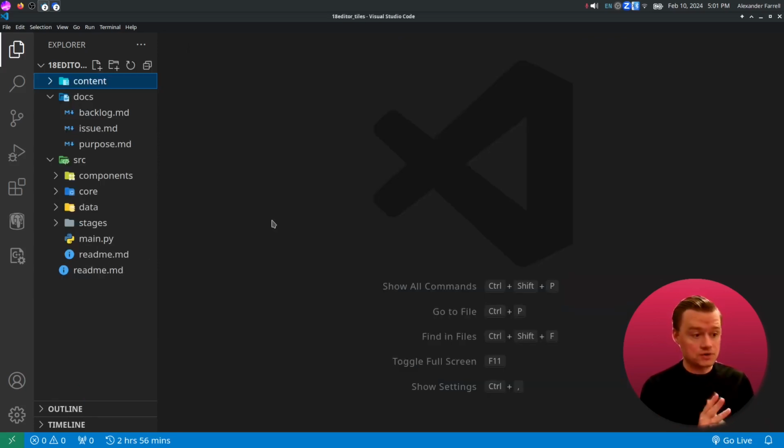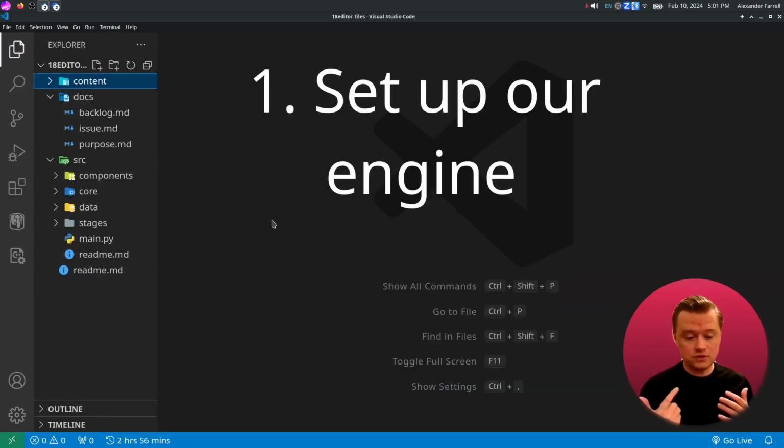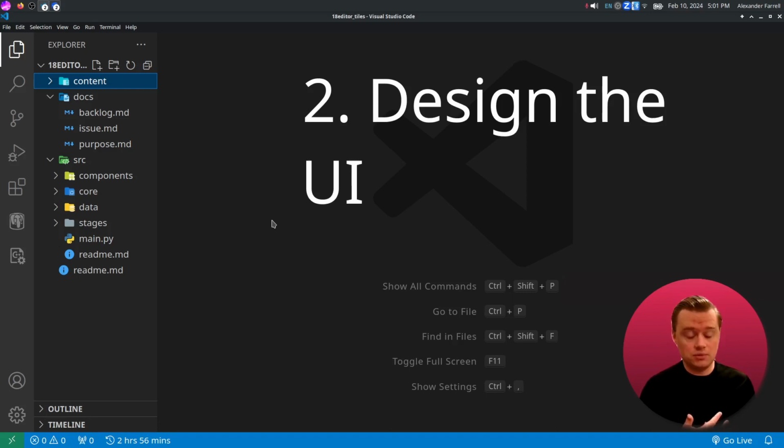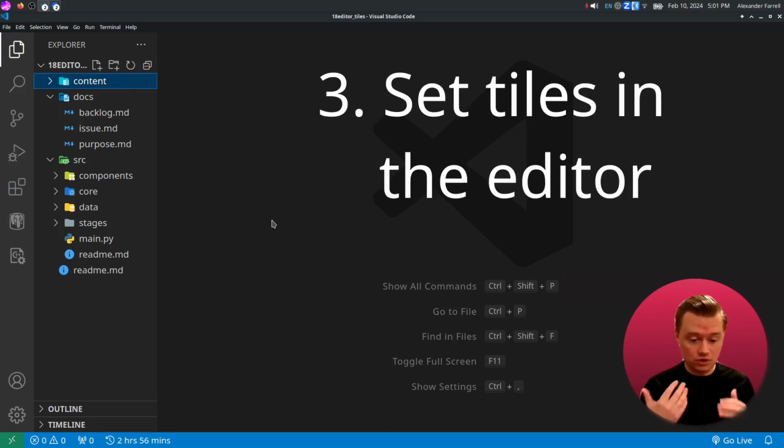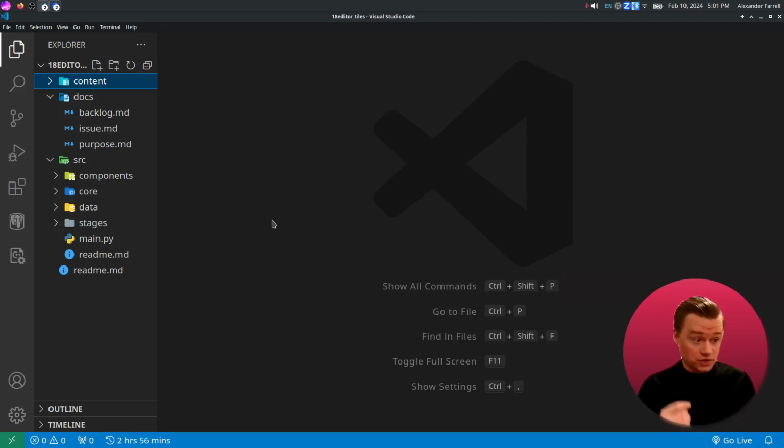There's 3 parts to this video. First, we need to set up our engine to be able to handle a level editor. The second is we need to be able to design the user interface, like all the buttons that you're going to click. We're going to finish off by allowing our editor to actually set tiles. In this video, we won't be implementing a save feature, so don't work too hard on the maps that you create. In the next video, we will implement a save feature.